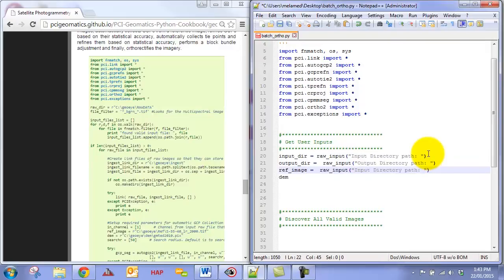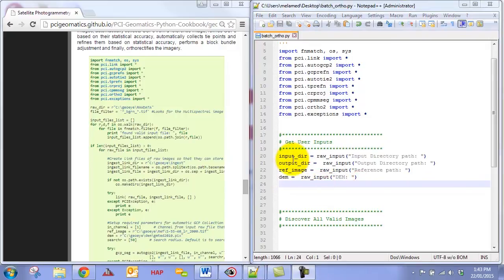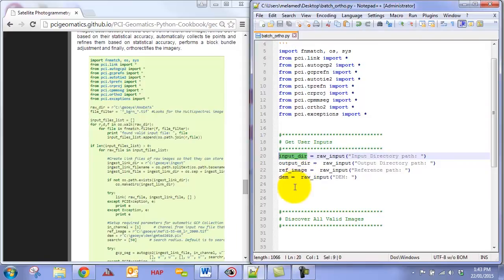Change this to reference. And then finally DEM. And we'll just save this step. So now the user is going to be prompted by the programmer, by the code, to input this information, and each of these individual pieces of information will be assigned to these variables, which we can then access through our code later on.